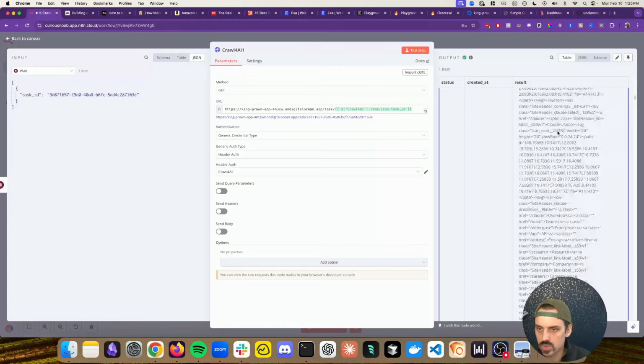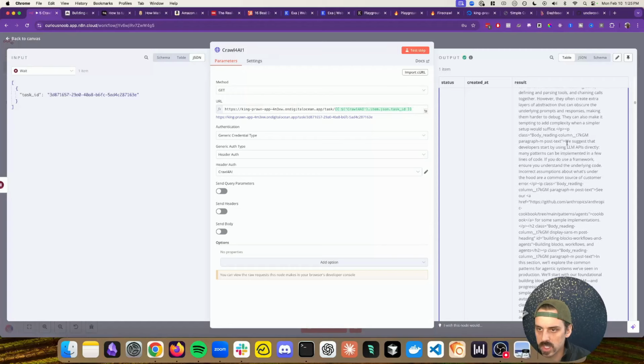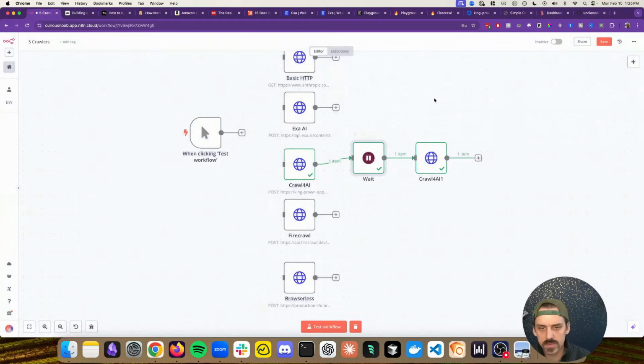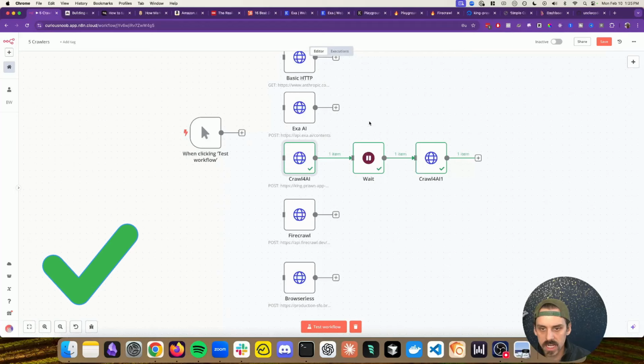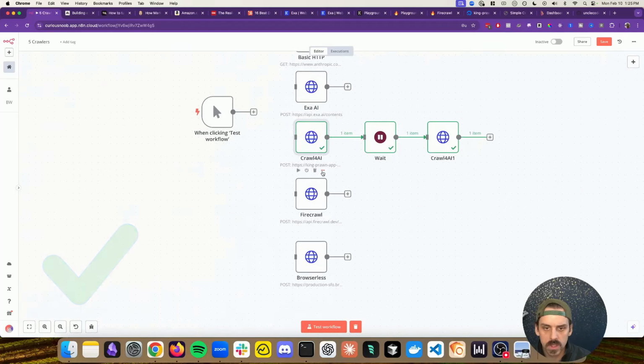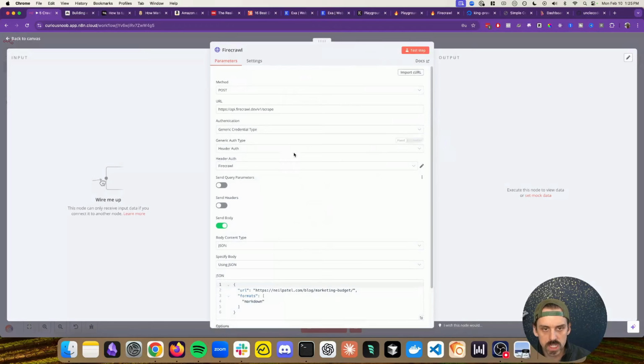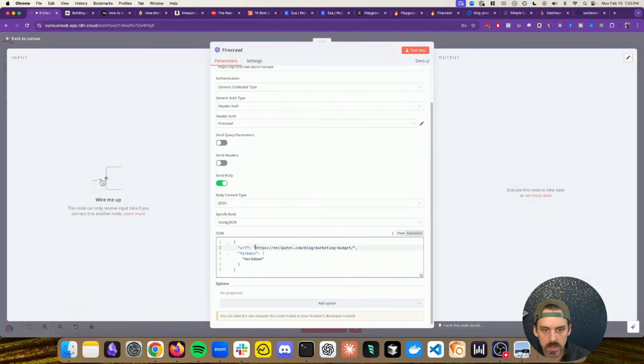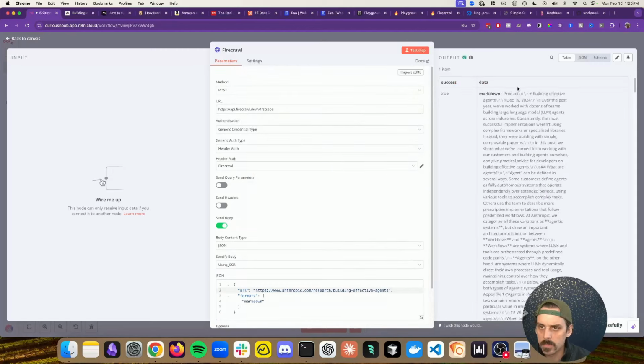And as we start to scroll down through here, again, we can start to see that it is successfully scraping that page. So Crawl for AI, basic HTTP request, and Exa all working so far. Now we have this tool Firecrawl, which I did say was becoming one of my favorite tools. So we're going to come in here, we're going to paste that same article, test step, and bam, it goes out and pulls it.